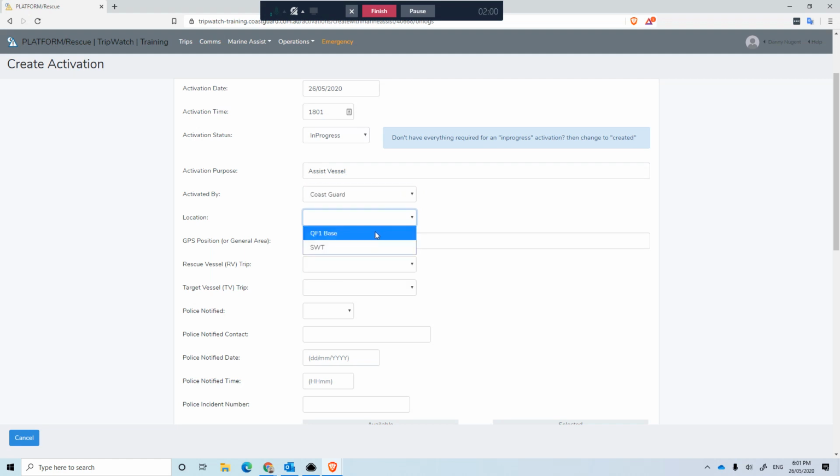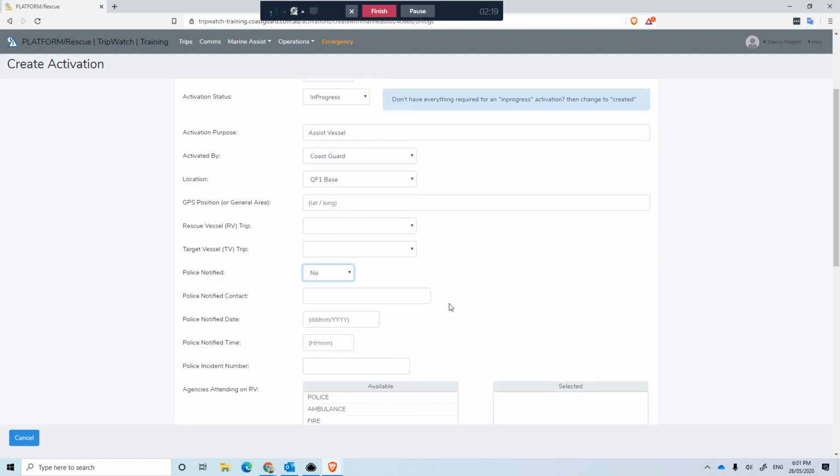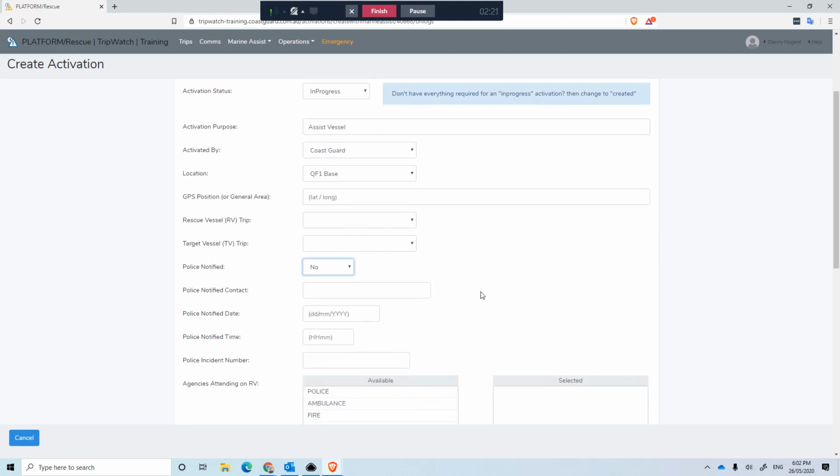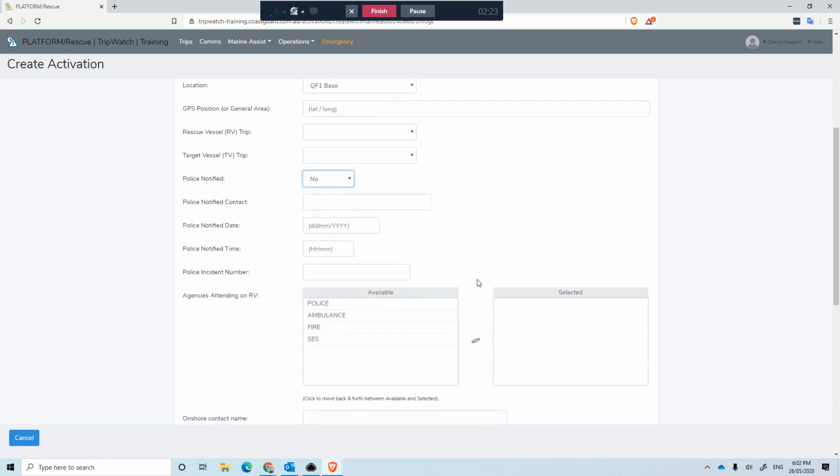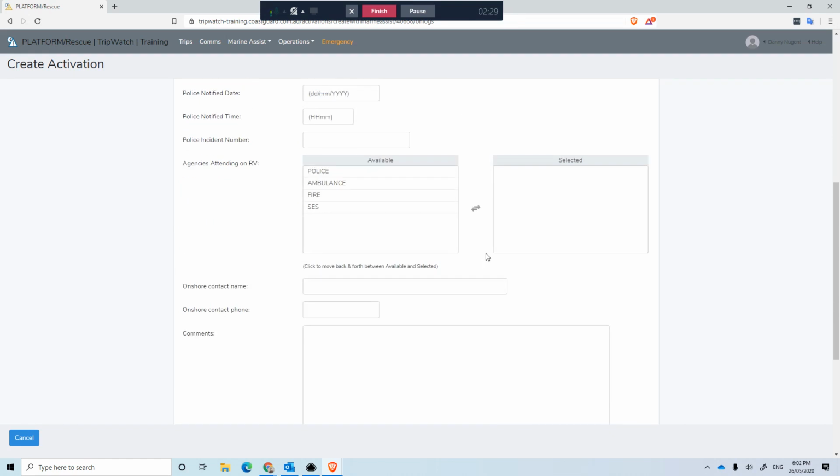The location. If we have GPS coordinates, we can enter them here. These two are blank for our live exercise. We need to know whether it is a serious assist and if we locate and notify the police. For this example, we are saying no, it is a simple breakdown. But if it was a serious incident, we would then include these details for the police or ambulance.